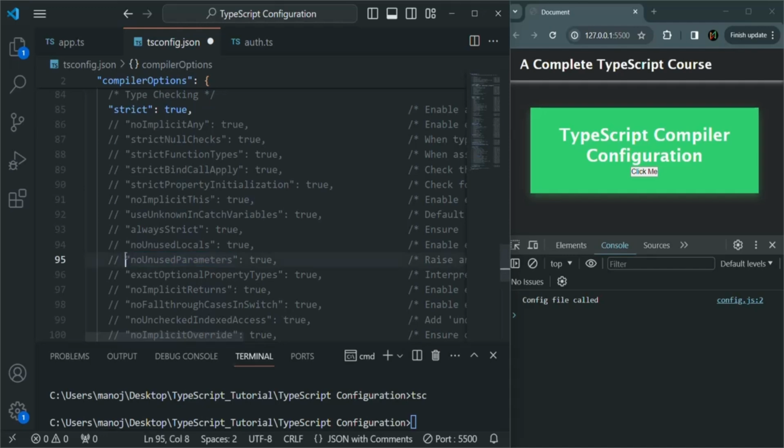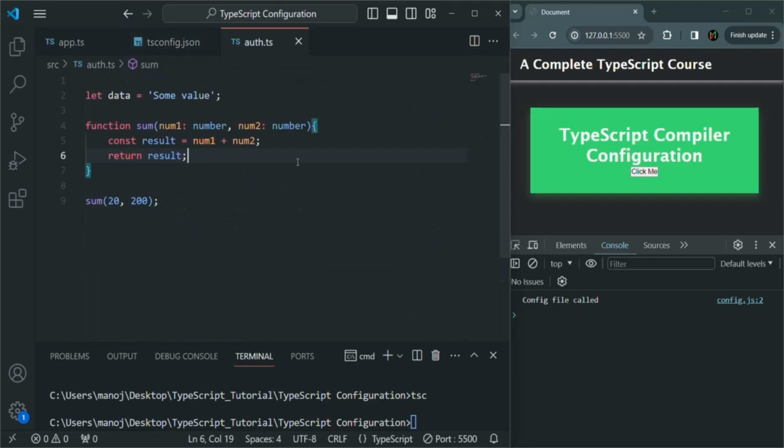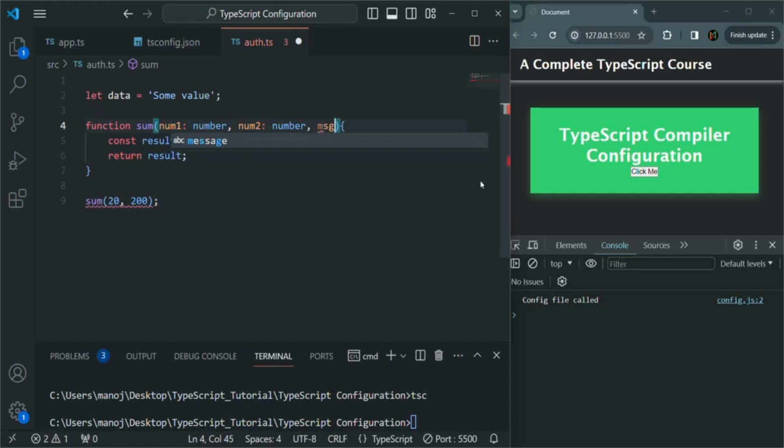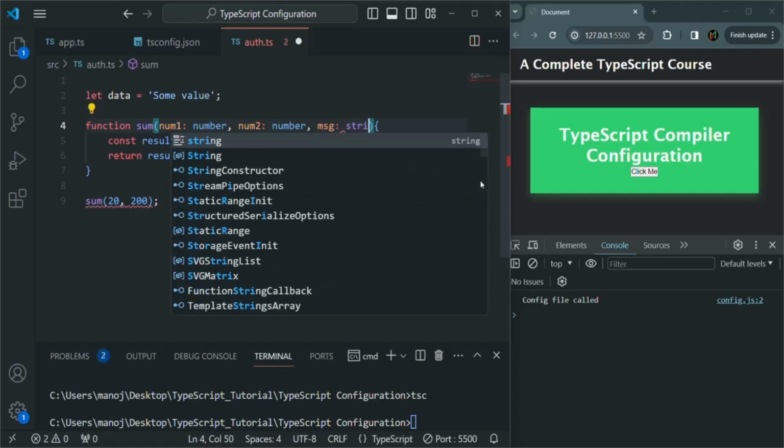The next one is no unused parameters. It is similar to no unused locals, but this works for the function parameters. Again, let me save tsconfig.json. Let's again go to auth.ts, and in there, let's create one more parameter. Let's call it maybe message, and it is going to be of type string.